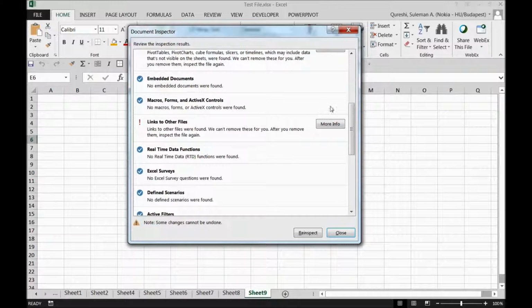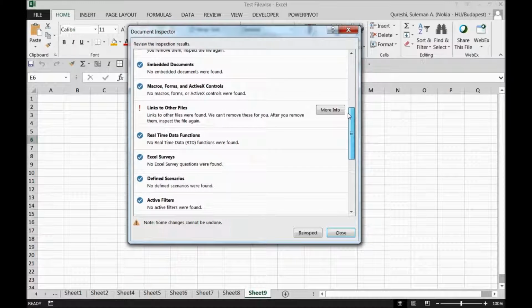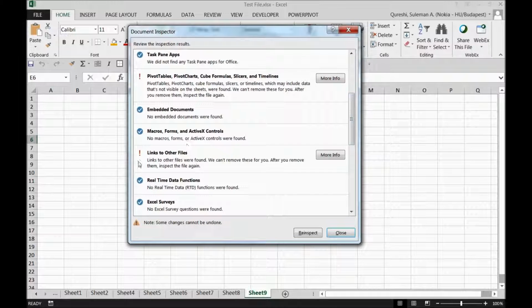Now this means that if I send this file as it is to someone, it contains some links on my system, which means that I am pulling in some data in my Excel which is not available if it goes out of the system. So I need to make sure that I am pulling in all the values. All the links should be either removed or I should send the linked files to the users as well.